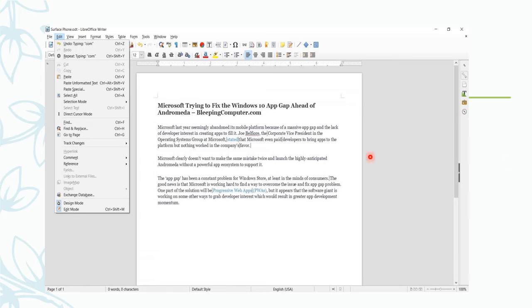See, here I have made one document. That document is about some topic: Microsoft trying to fix the Windows 10 app gap ahead of Andromeda. That is bleepingcomputer.com. Some article document I have kept here. Now I want to edit this document. How can I edit this?